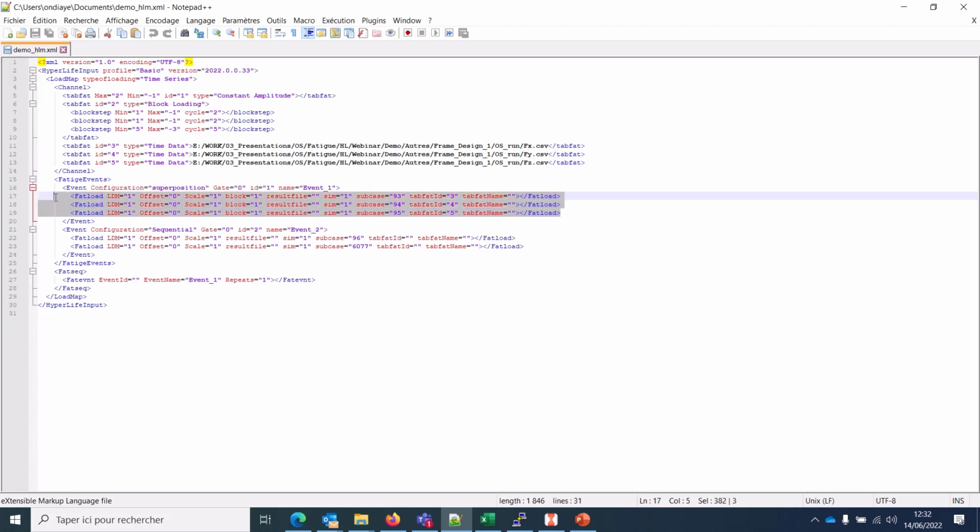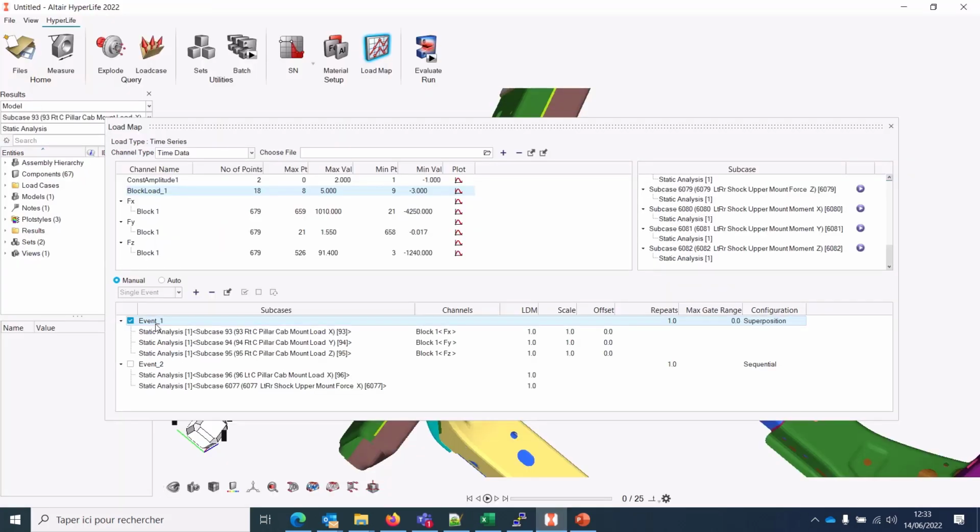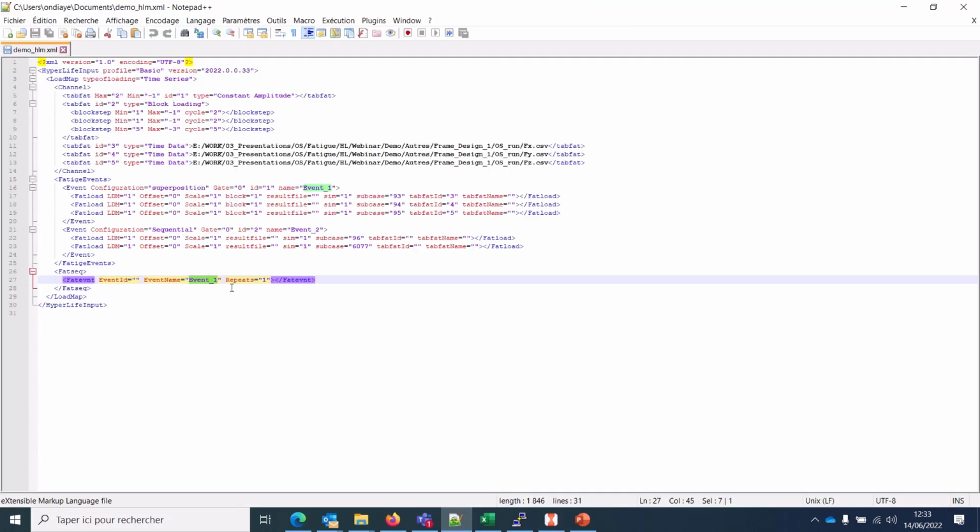Here is one fatigue event I have created. Here is the second one. And here is the fatigue sequence that I will solve. So my fatigue sequence is simply this first event, which is called fatigue event 1. So of course I could change, for example, the number of repetitions.